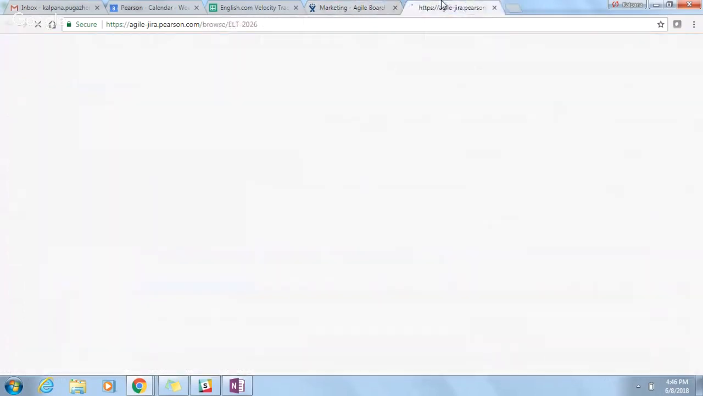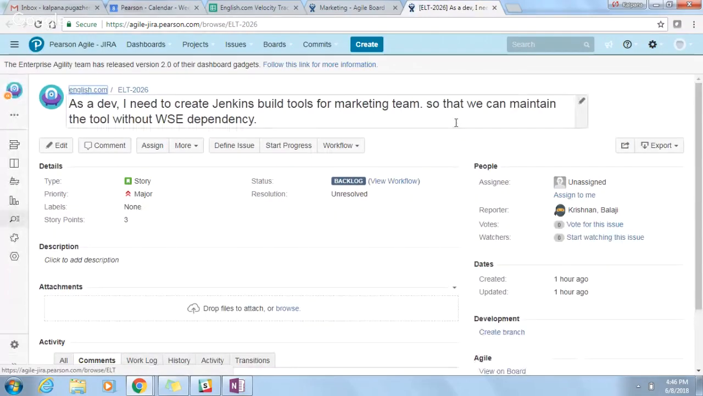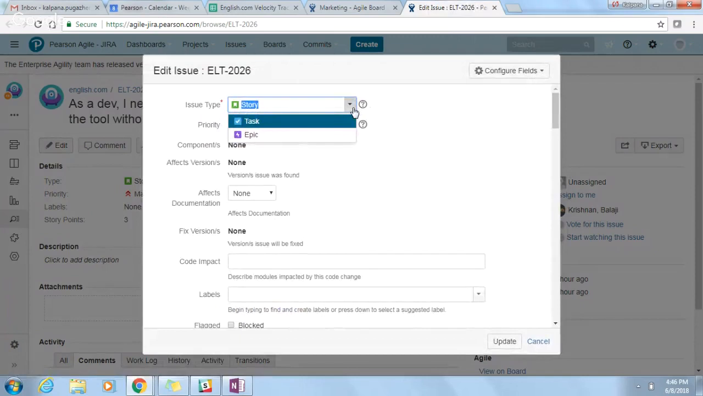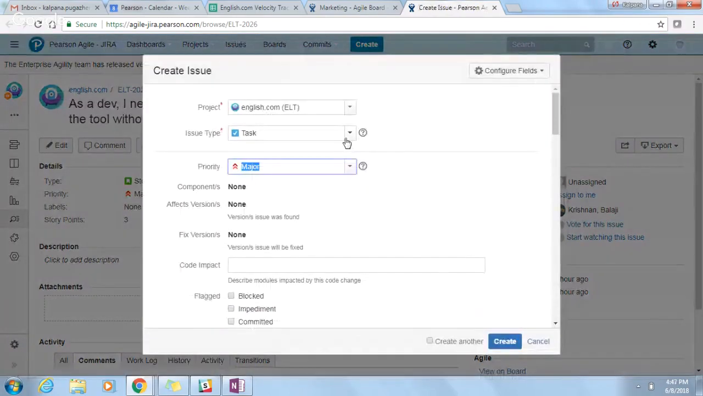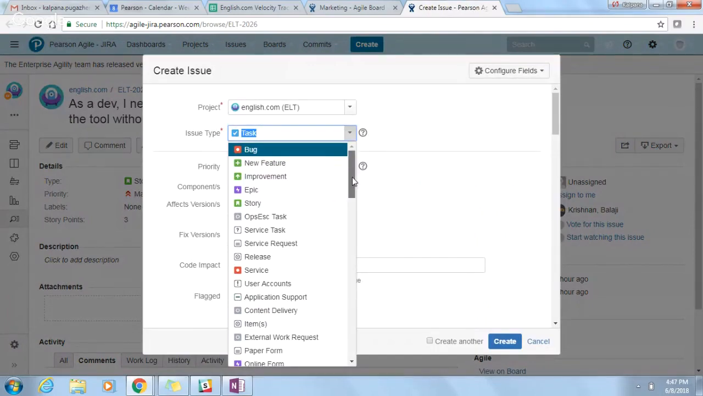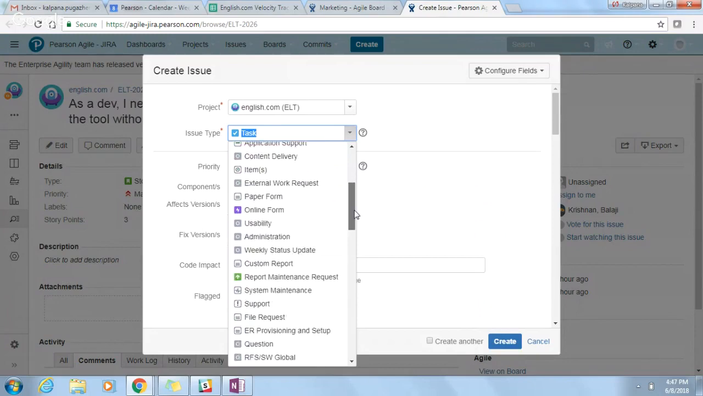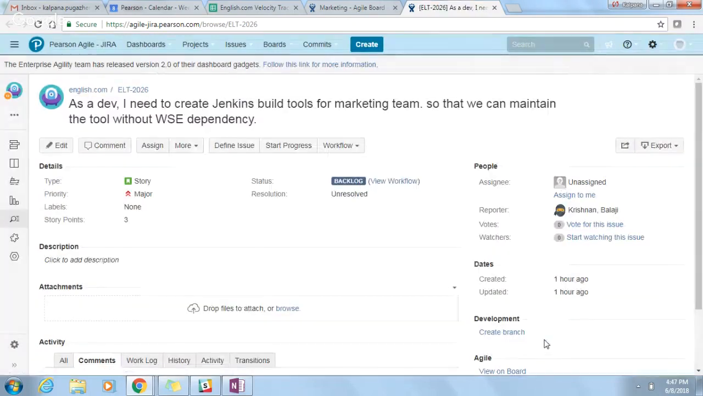2026 Jenkins build. This story is for creating a Jenkins build tool. Usually we use a build tool for moving the code from one server to another, so we are using Jenkins. Now Jenkins is completely moved for Wall Street English, so we need to create a separate Jenkins tool for marketing the whole of Pearson. They are doing it, and we have raised the request to create it separately for the marketing team. What does the Jenkins tool do? It moves code from dev to test, test to stage, and stage to production.